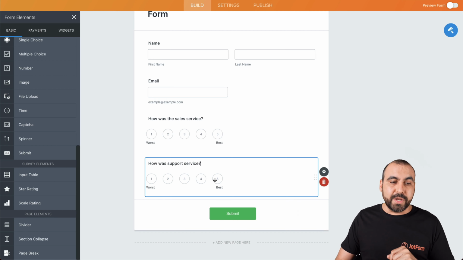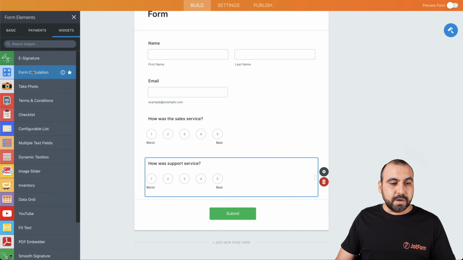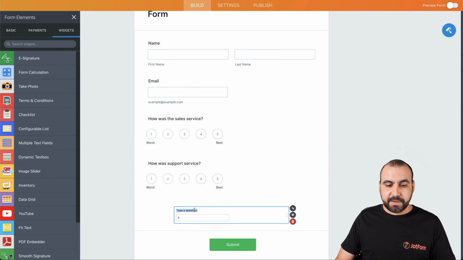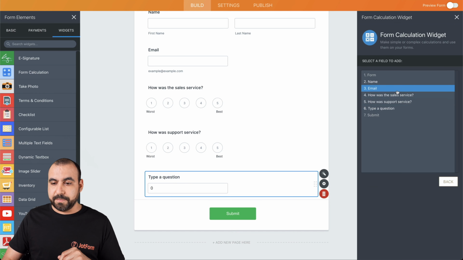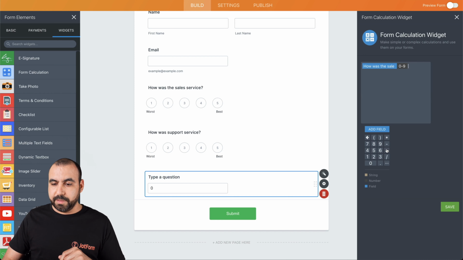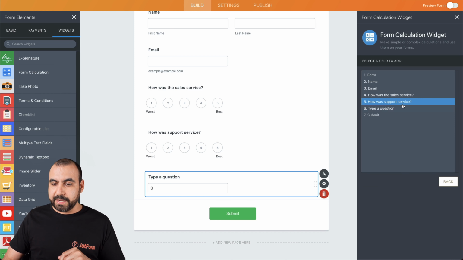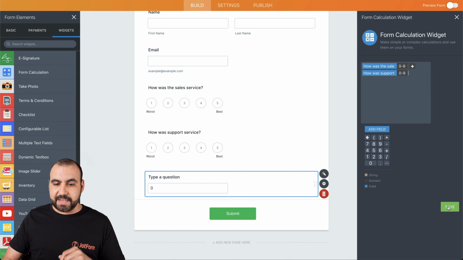The next element we need is over here in the widgets. Go to form calculation. And in the form calculation, we're going to add these 2 scores to get our customer satisfaction score. So for example, we're going to use the field from this score plus the next field, which would be how was support service? Let's save it.